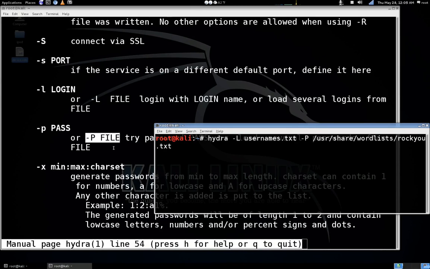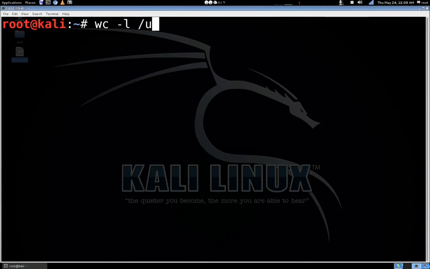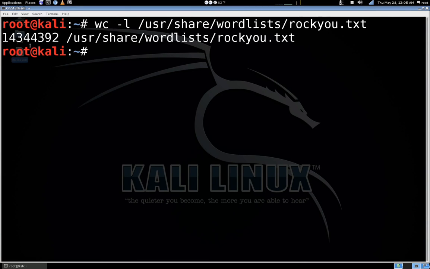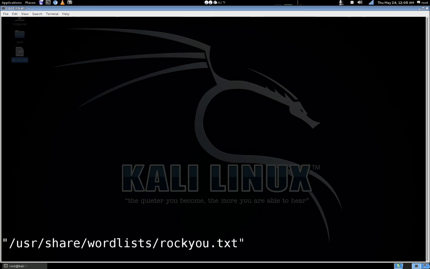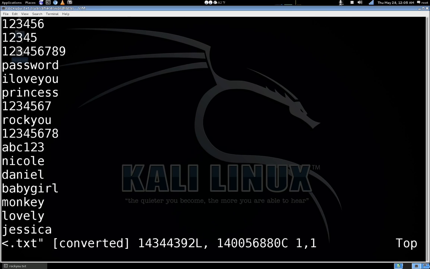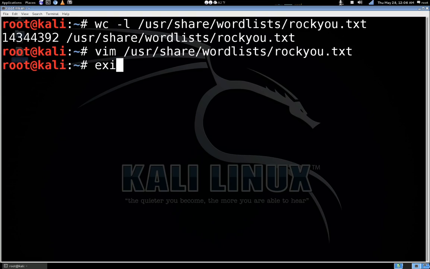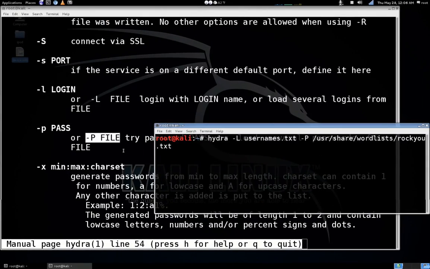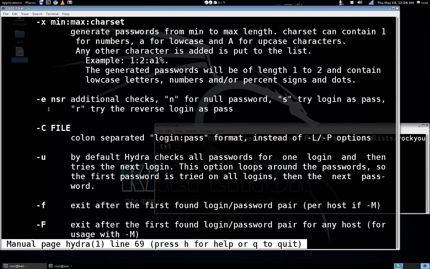rockyou.txt is a file that ships with Kali Linux in that directory, but it comes gzipped, so you have to gunzip it to pull the text file out of it. Let's look at that real quick. If we do wc -l /usr/share/wordlists/rockyou.txt, we'll see there are 14.3 million passwords in that file. If we take a look at the file, you'll see how long it takes to open because it's such a massive file. It's basically just a bunch of password guesses that we're going to run through to try and brute force one of these logins.